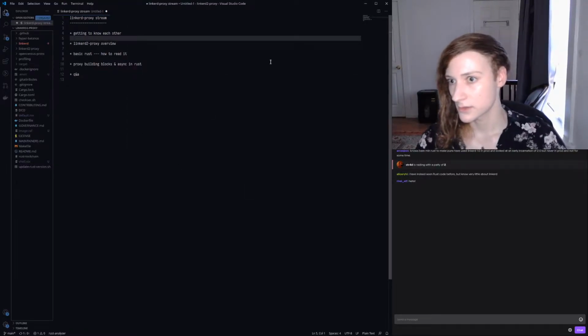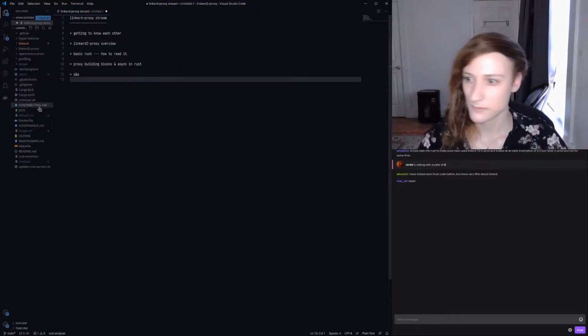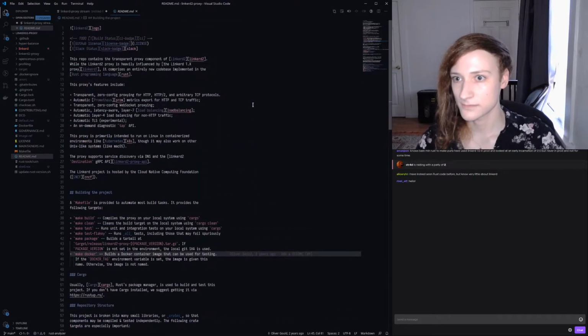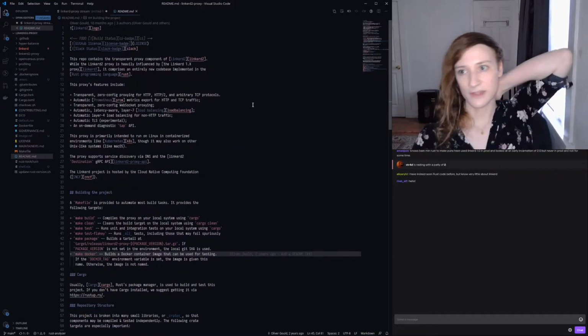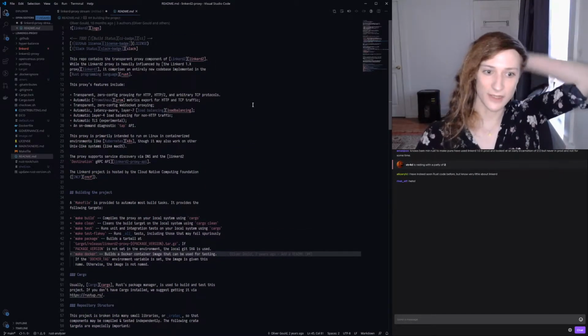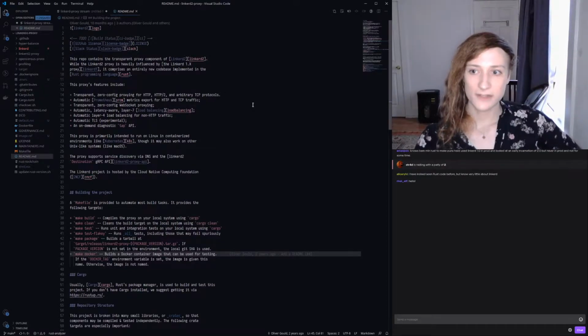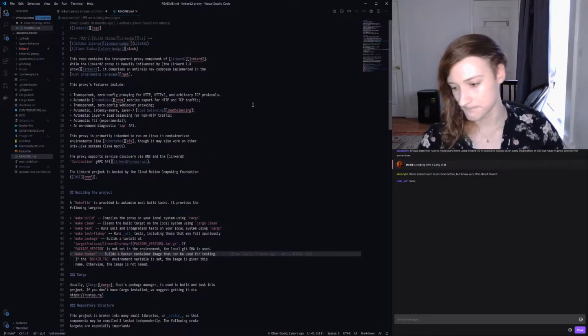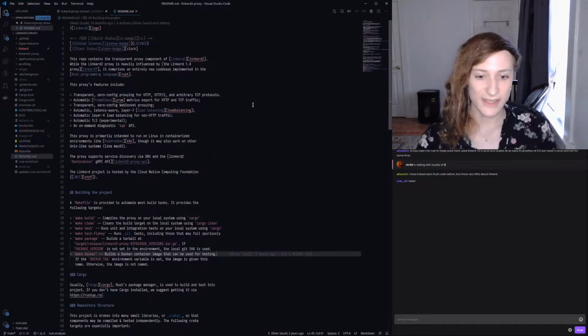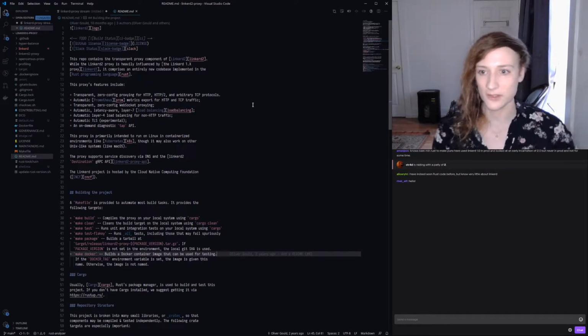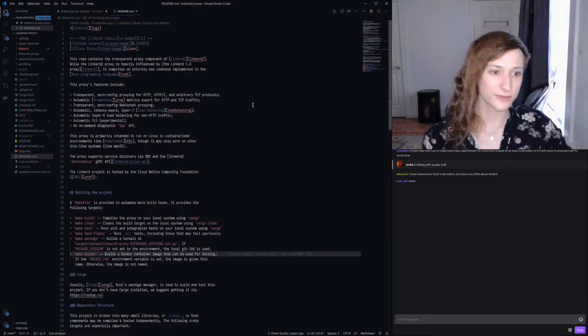And so what is Linkerd? Let's take a look at the README. So Linkerd is a service mesh for Kubernetes. And if you're not familiar with Kubernetes, Kubernetes is a scheduler for containerized applications and a runtime environment that handles things like networking at a certain level.